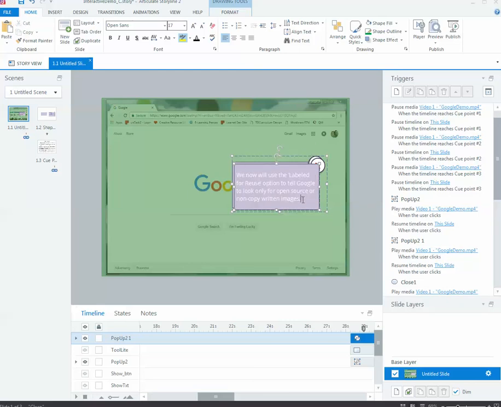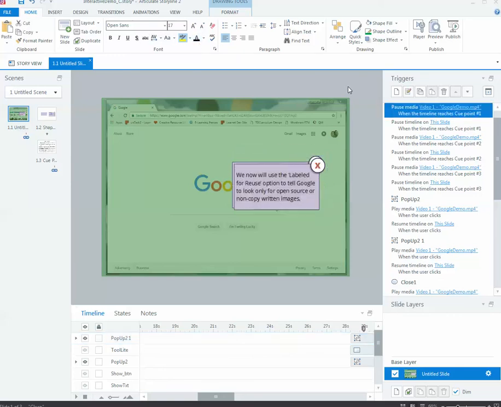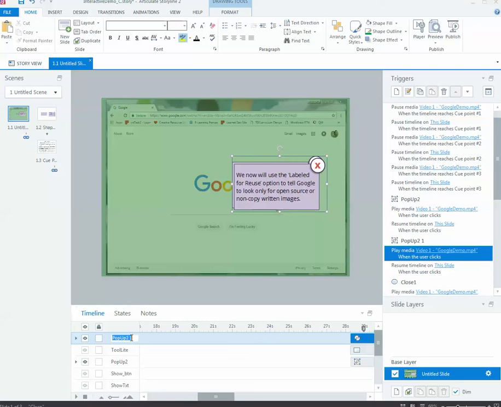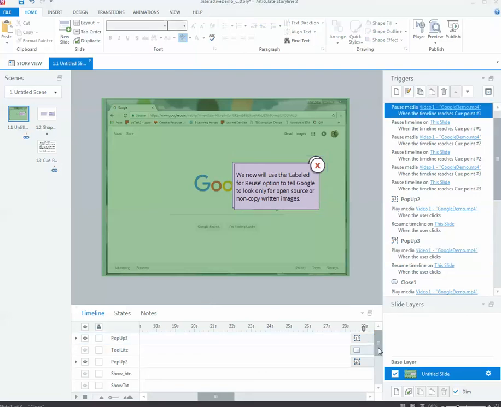So notice I just used the Control V and it pasted just the text. So I'm going to go ahead and change this back to black. And I'm going to rename this because it is named the same as the other one. So we're going to go pop-up 3. Alright, so pop-up 3 is the one I want.